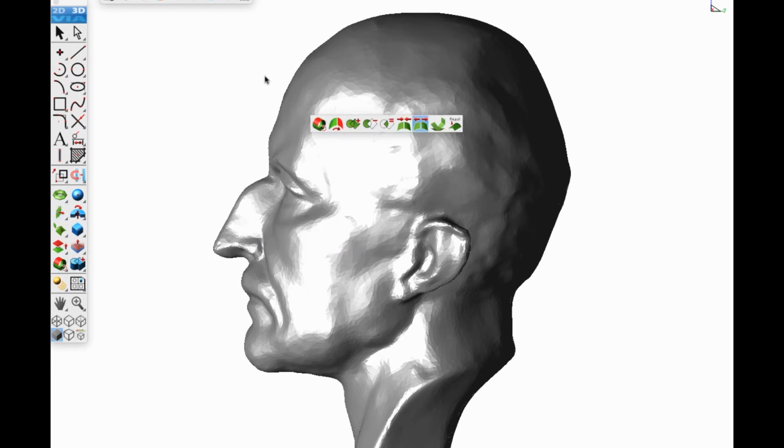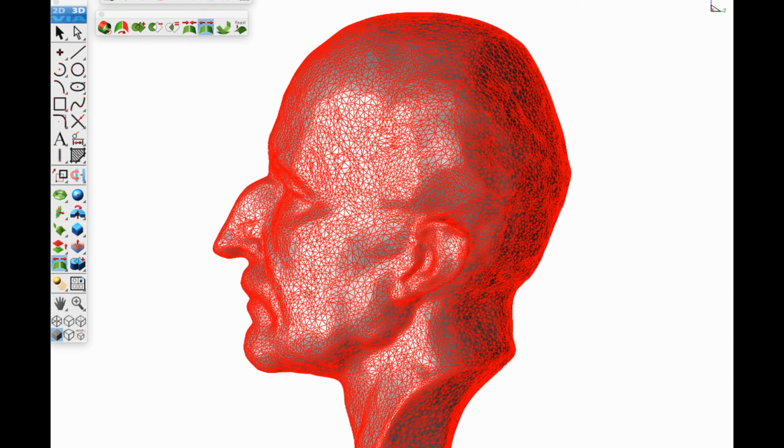Then we'll select our split tool, select the mesh, and select the plane. Note that the split tool will close that hole out for us, as well as dividing the mesh along that cutting plane edge.